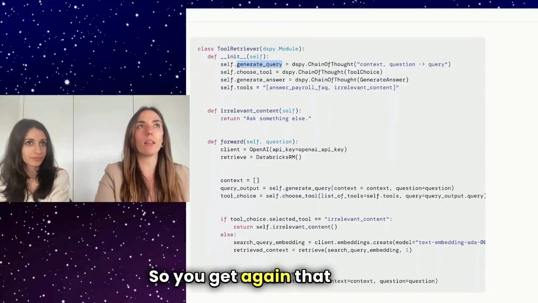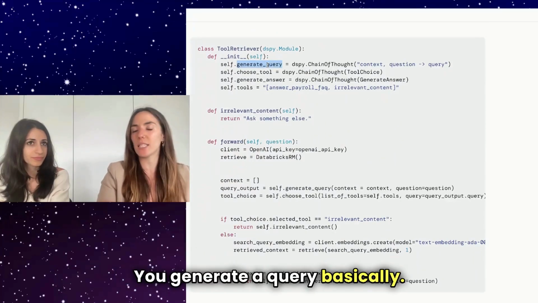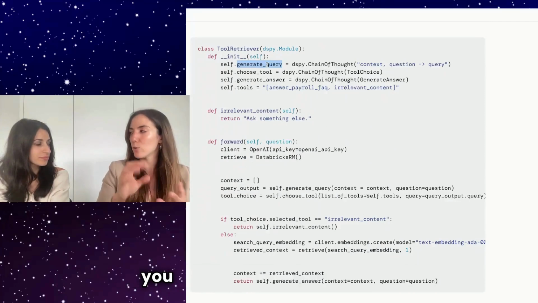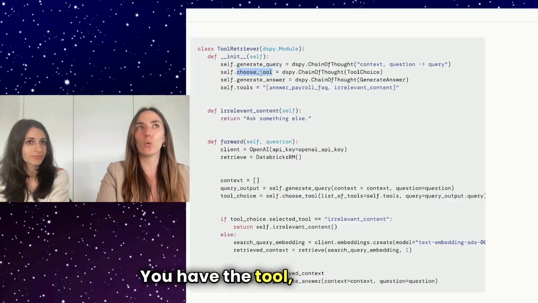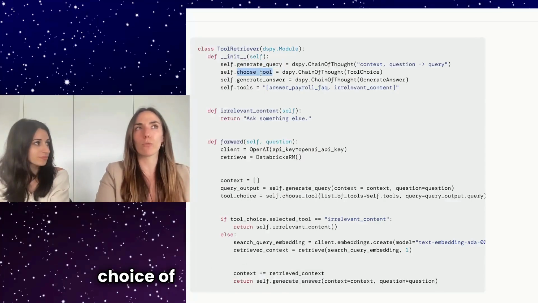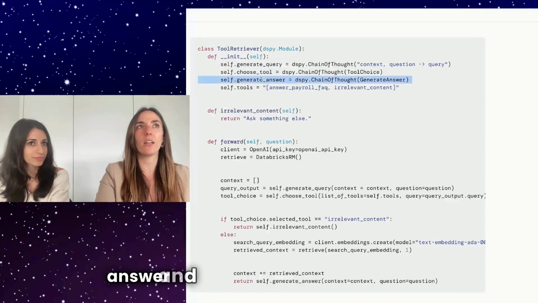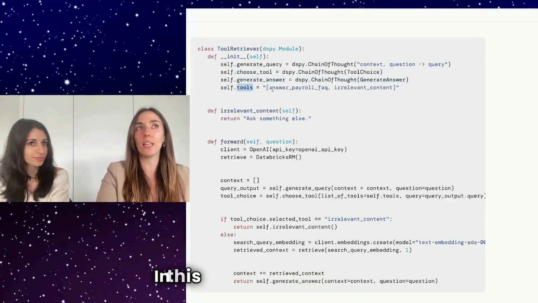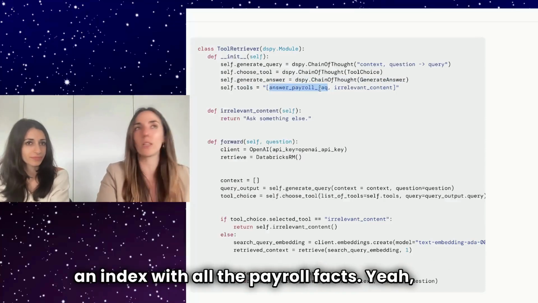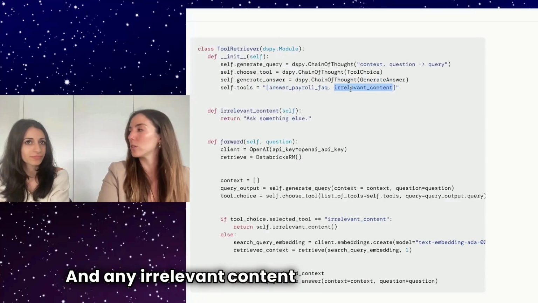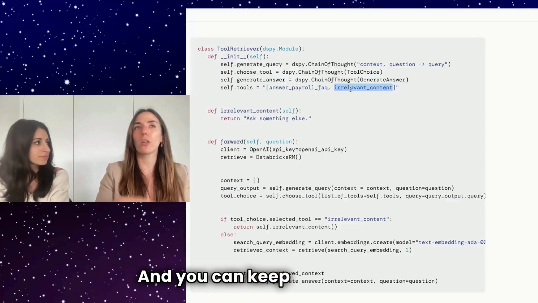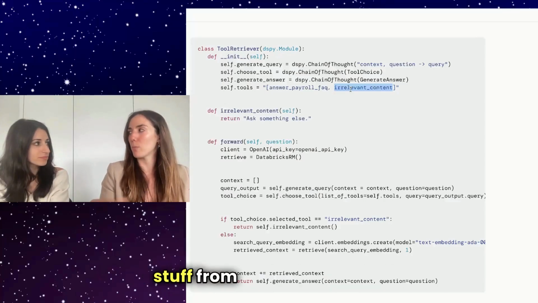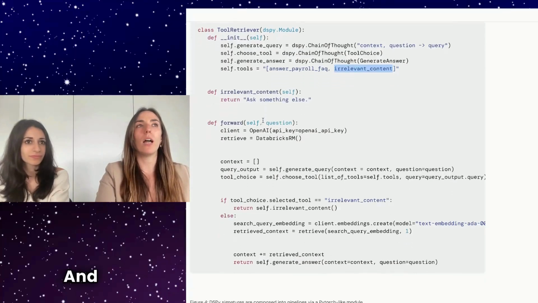So you get again the query, you generate a query basically. So your user gives you something and you generate a query out of it. You have to just transform it. You have the choice of tool variable that generates the answer and the available tools to you. In this case, think of this as an index with all the payroll facts. Yeah, right. And any irrelevant content that you don't know, and you can keep asking more stuff from the bot, let's say. And you define the functions.